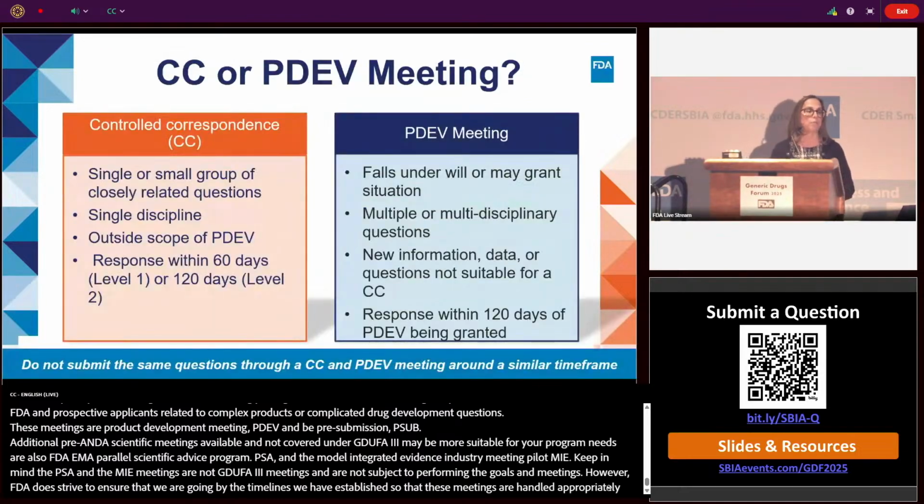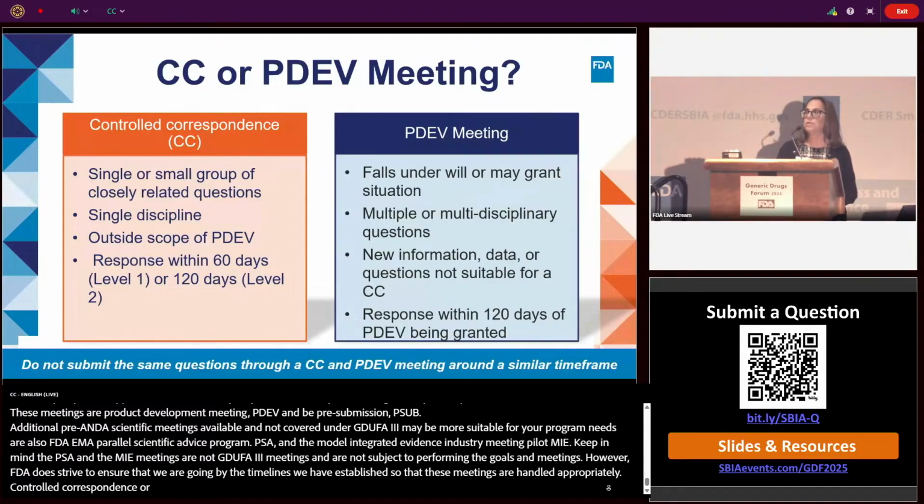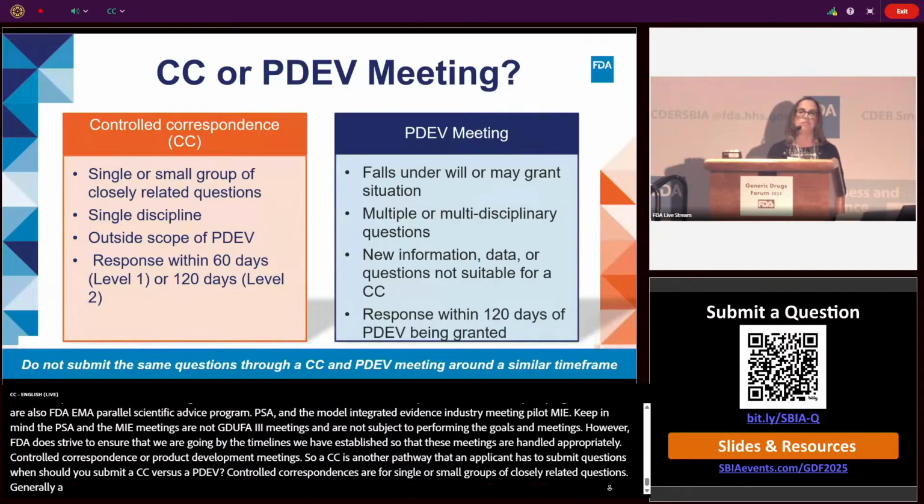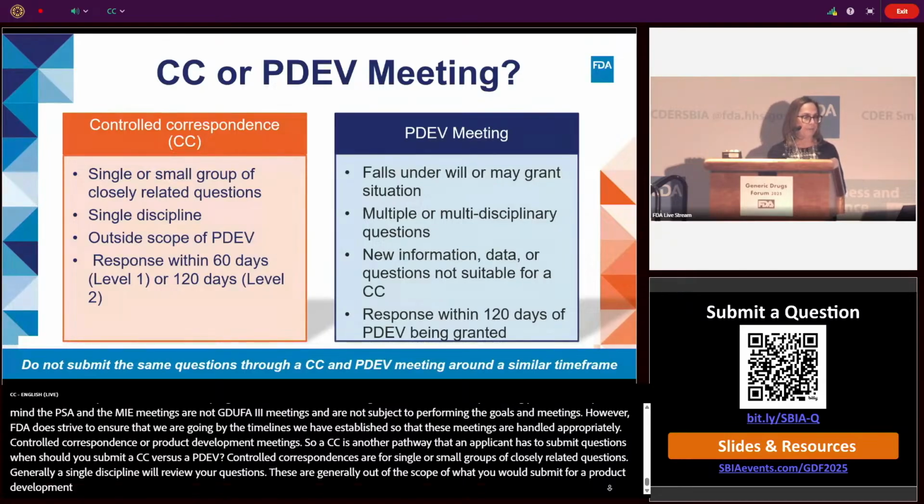Control correspondence or product development meetings. So a control correspondence is another pathway that an applicant has to submit questions. But when should you submit a control correspondence versus a product development meeting? Control correspondences are for single or small groups of closely related questions. Generally, a single discipline will review your questions. These are generally out of the scope of what you would submit for a product development meeting. And responses are issued within 60 days for a level 1 or 120 days for level 2.